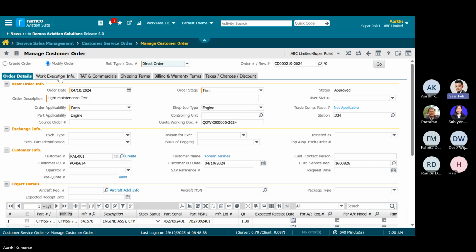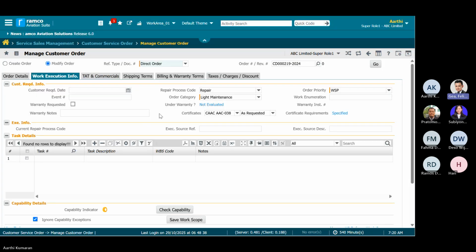In addition to that, you may also have your execution information, or your work requested information, or your work scope that is requested by a customer. So you could state the priority and specify the work scope, either in terms of task information or in terms of other attributes that we have to identify what that work scope is.